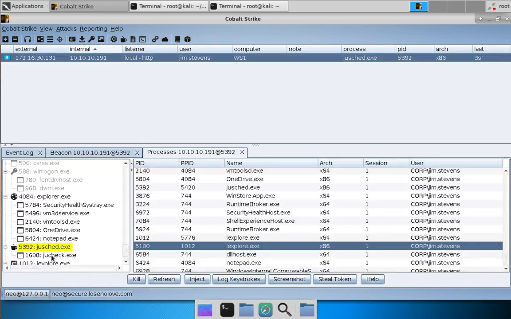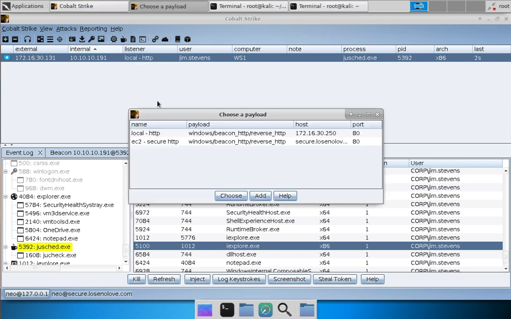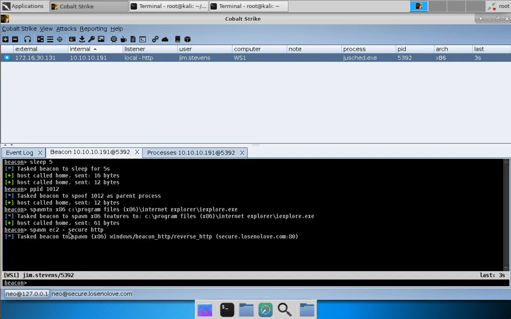Now let's come over to our other team server, right-click Spawn, and you'll notice that we can see the egress listeners for all of our team servers. That's what happens when you connect to multiple servers. So let's choose that secure HTTP listener, hit choose, and when our beacon checks in, you will see that it is downloading that payload. And let's jump over to the other server.